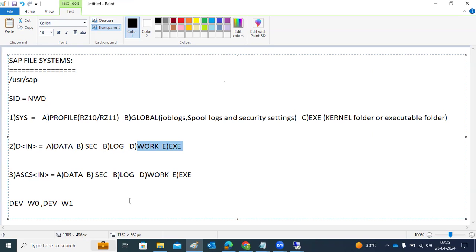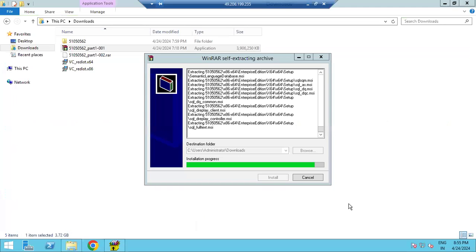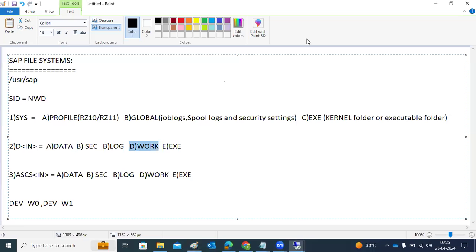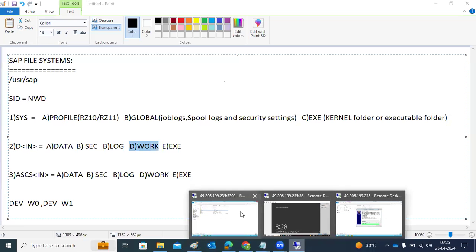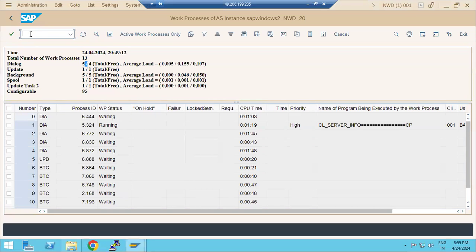Got it? Clear, right? Anyone? Any questions? So this is one of the common directories. Don't ignore this directory, the work directory. Now suppose, sir, I don't have access at the SAP level, how can I see all the file systems here? In this case, SAP has given one transaction code called AL11.